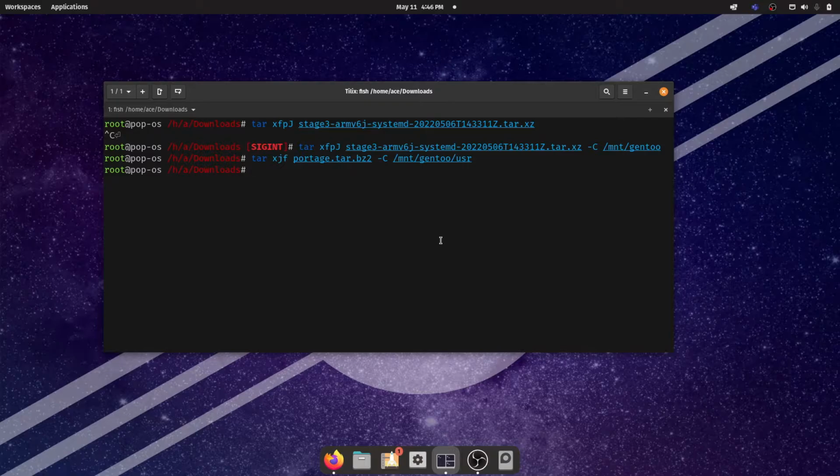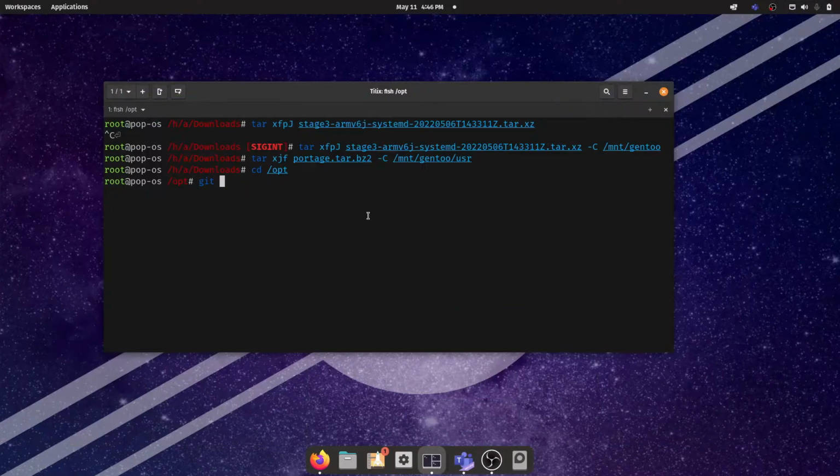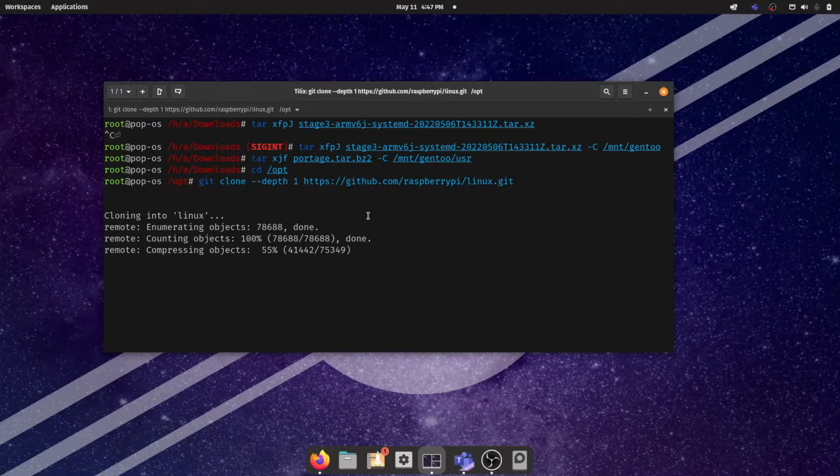In a similar way, I have to extract the portage file into Gentoo's usr directory. The respective partitions are also mounted onto these folders, as in /mnt/gentoo has the root partition.